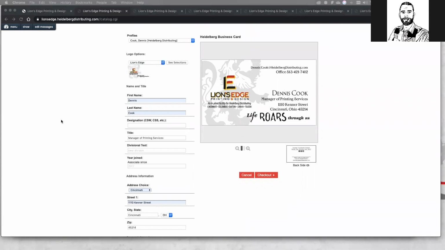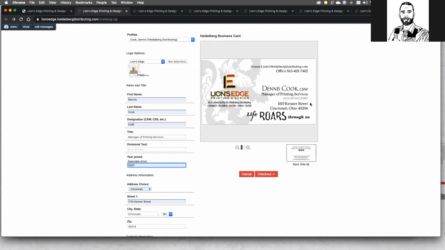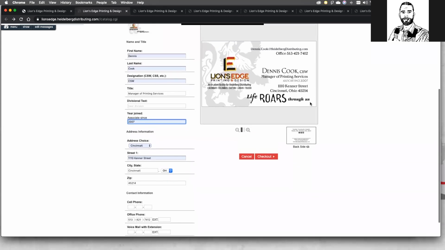And then also, if you go down, there's the designation where it's just more specific special certifications. You also have your title, your divisional text, if you want something more specific. And then what's also new is the year that you joined, if you would like to add that on there. Your profile should automatically update the address for your division on your business cards. Does anyone have any questions on that?